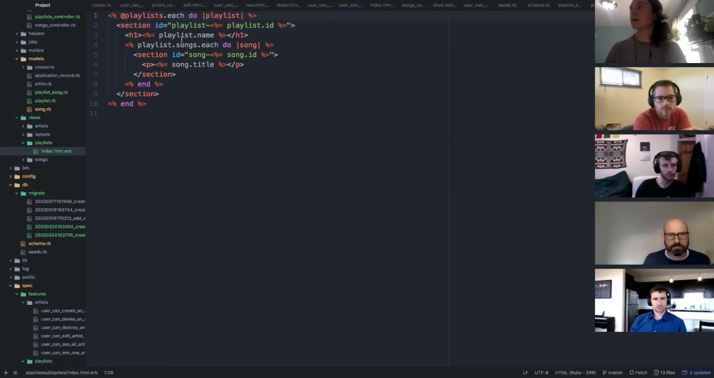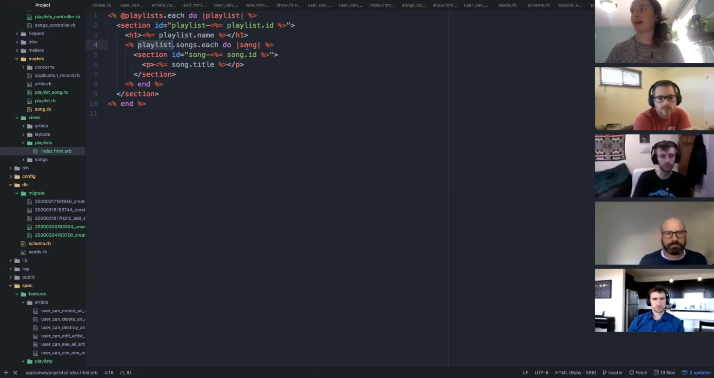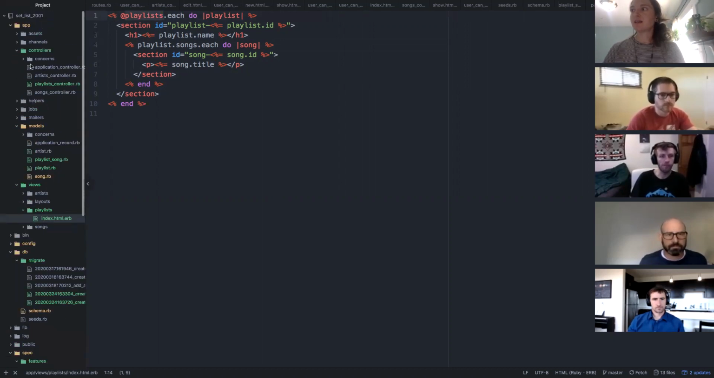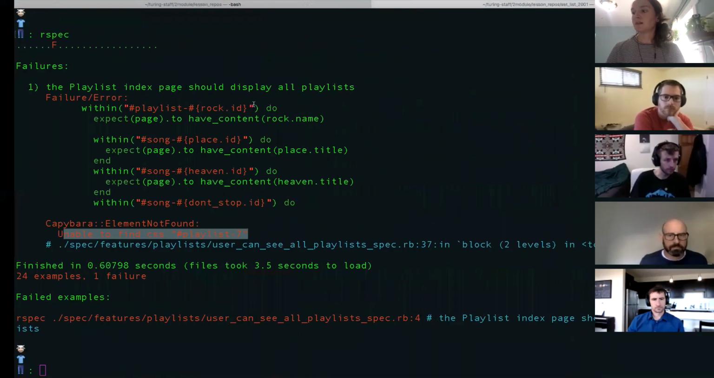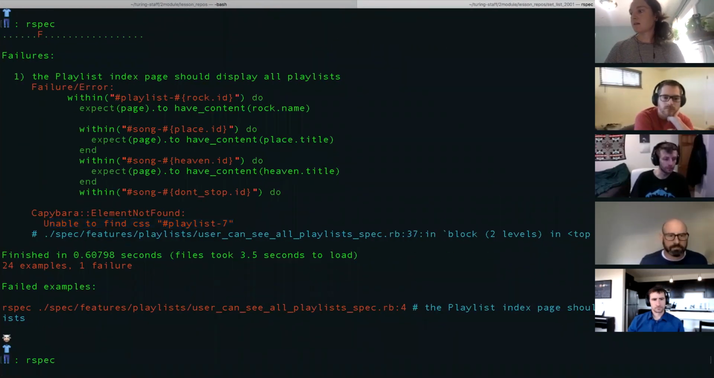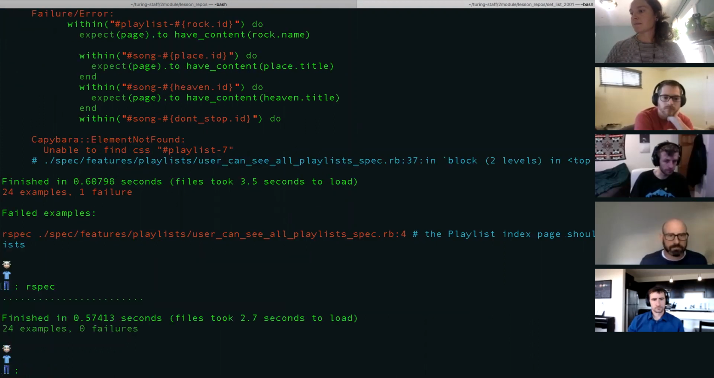But as we iterate through playlists, we're going to print out the playlist's name. And then we have an iteration within an iteration here. We're going to iterate through that playlist's songs, and then for each song, we'll print out each song's title. This needs to get defined in our controller action. And since it's just all of our playlists, we can just say @playlists is equal to Playlist.all. And then let's go ahead and run this. And that's all passing.